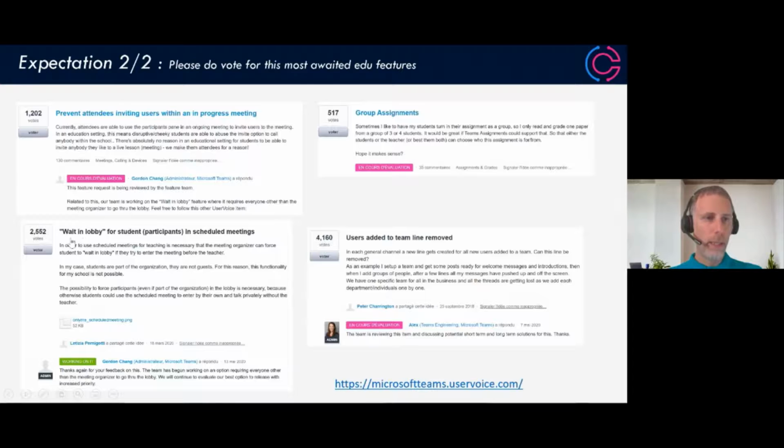The next is wait in lobby for students. This is also very huge. And as you can see, Microsoft is working on it. What is wait in lobby?